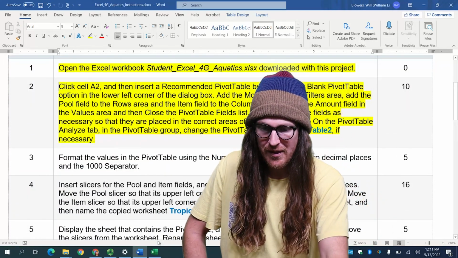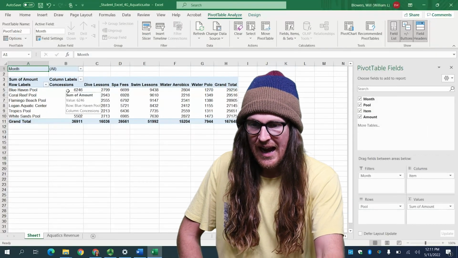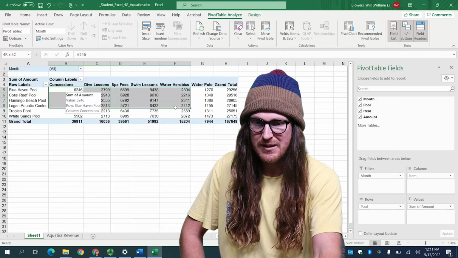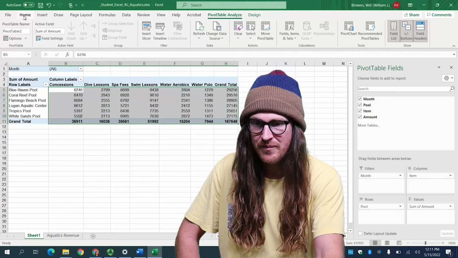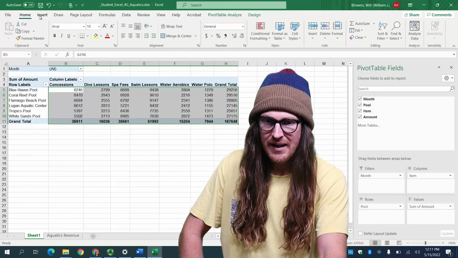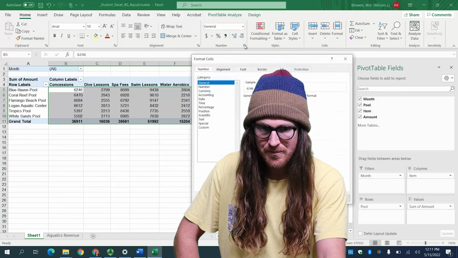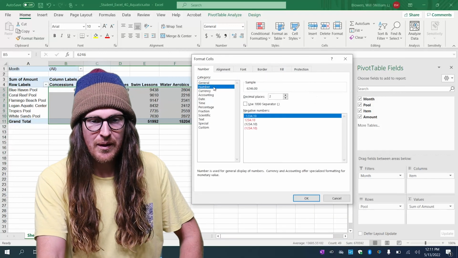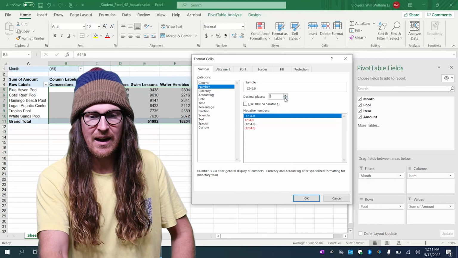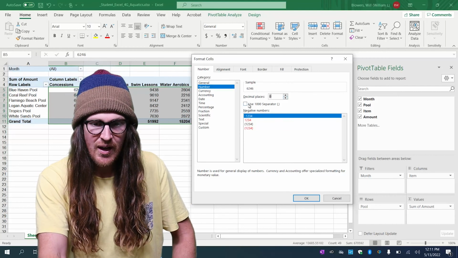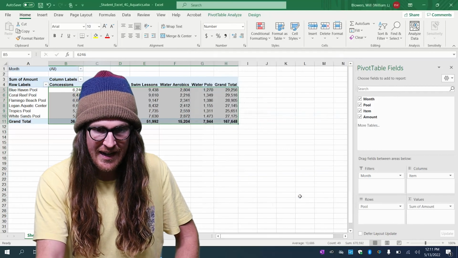All right, so we need to format the values in our pivot table. So we'll go back to our Excel document. Highlight cells B5, that's Bravo 5, down through H11, that's Hotel 11. Click on the Home tab, and then in the Number group, click this little dialog box. Click on the Number button right here, and we need to put the decimal places down to 0, and then click on Use 1000 Separator. Press OK and have a look.